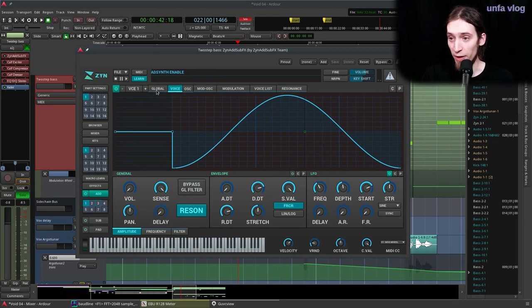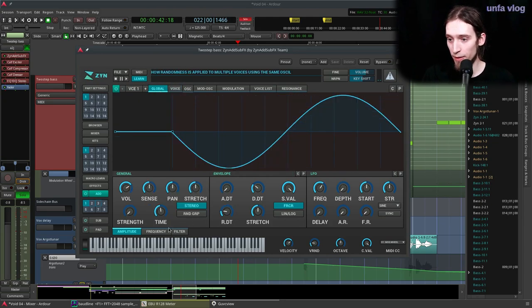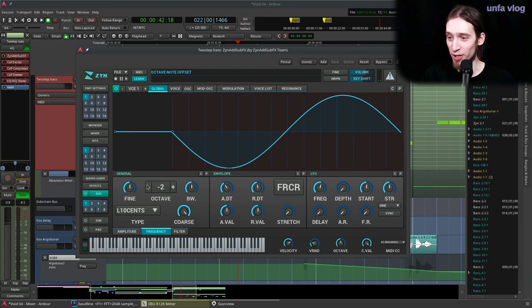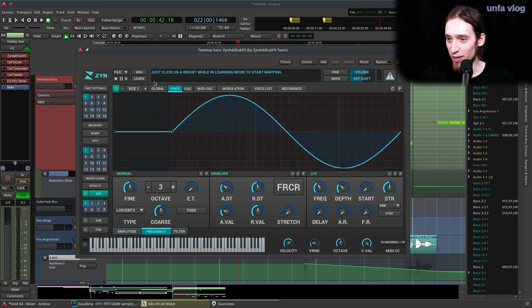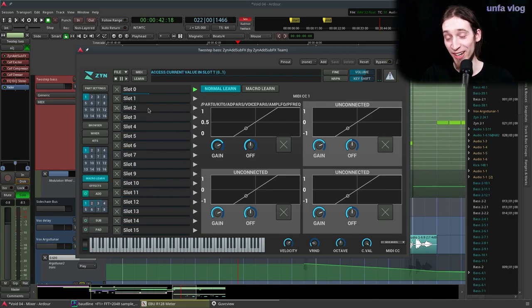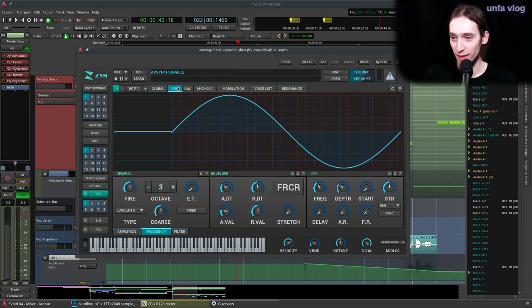So, basically, we have pitch shifted this 2 octaves down for the beginning. Oh, I have learn enabled. I should not touch anything because I'm gonna mess up my... disable learn. It's something I always forget about. I enable learn, I learn something in the macro learn, and then I leave the learn on and I click something else and I break everything. So be cautious when you use that.